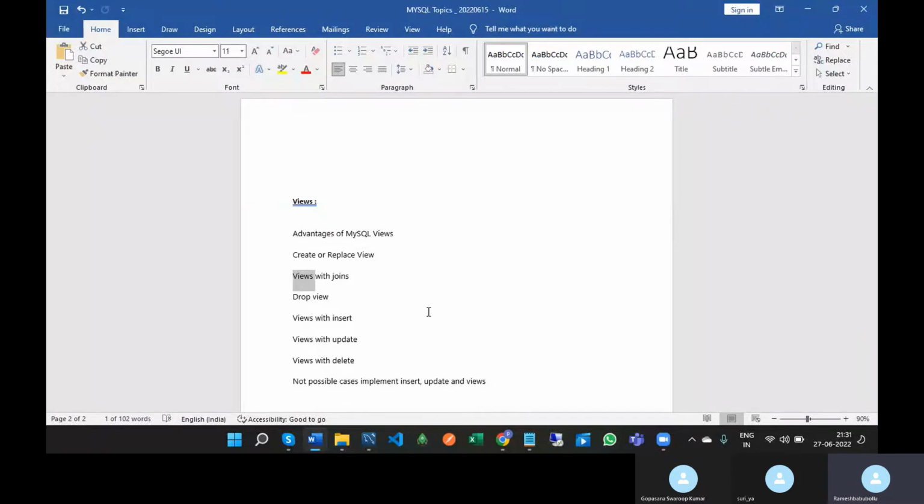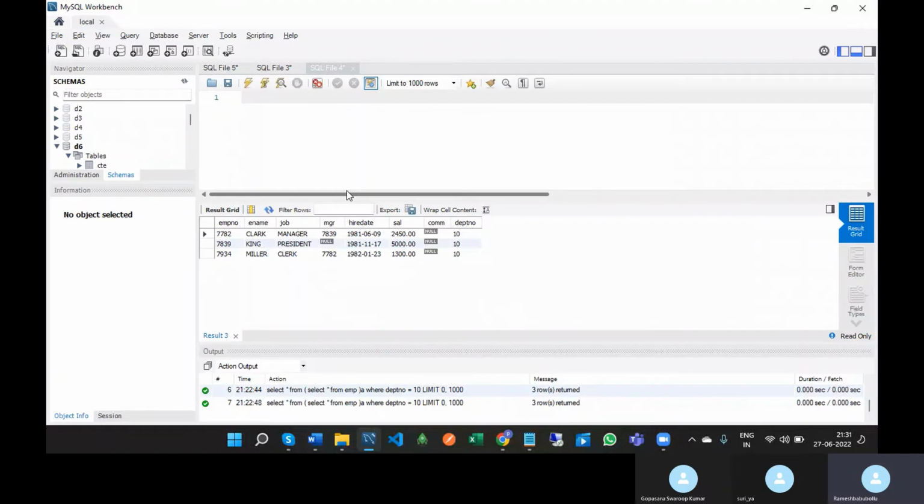A view is a virtual table, that means it does not store any physical data. Like we have discussed derived tables and CTE earlier. First, we will discuss what the differences are between a derived table and views, and what the differences are between CTE and views. Then only you will come to know the views concept clearly.